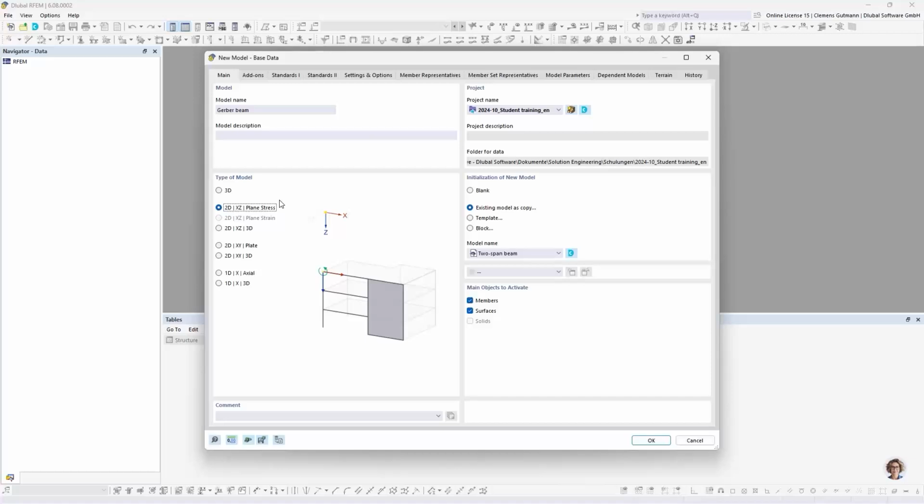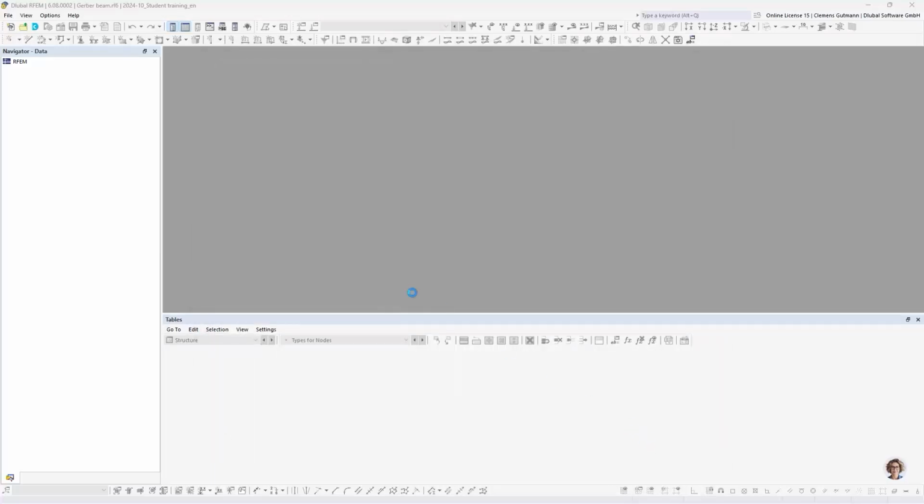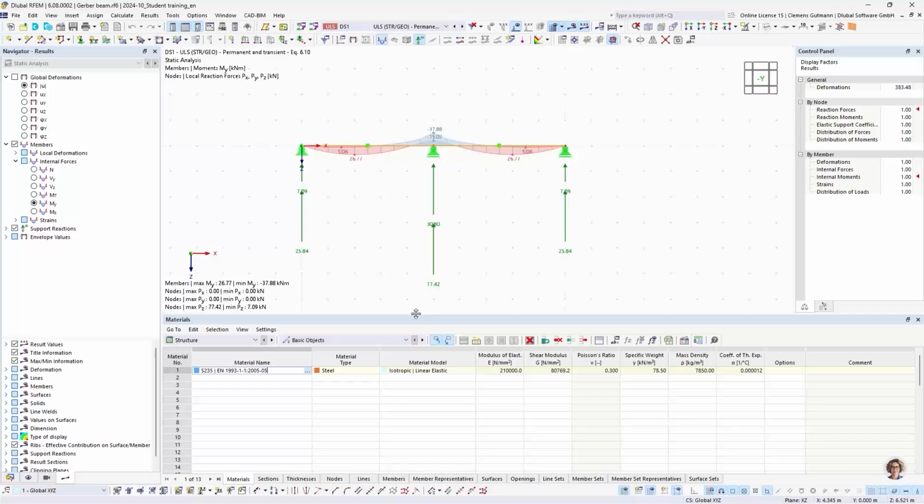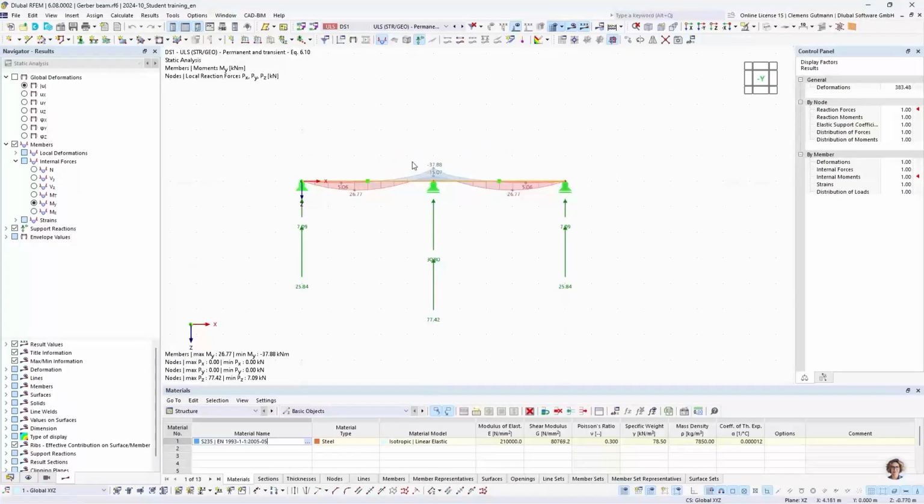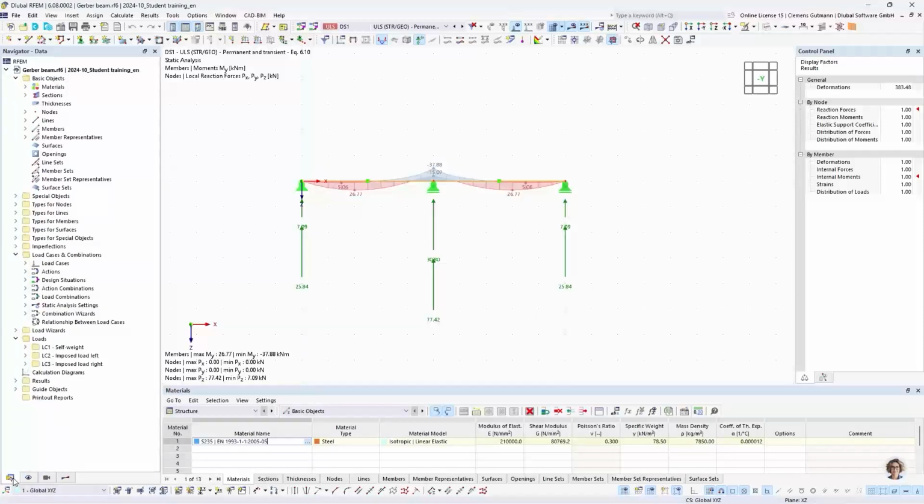Now I have to pick the model type. Again, this is information that is not being transferred, and I can click OK. And now we can see that the information of the two-span beam is being transferred to the new model. If you could not follow the steps I've shown right now, just take the two-span beam and alter the model. I just wanted to show you a little bit the Dlubal Center and the possibility to organize your models in projects.